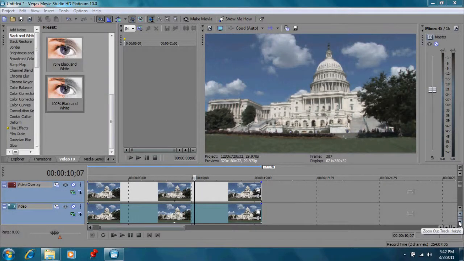Hello and welcome. Our video tutorial today is talking about masking using the cookie cutter effect. And by doing this, we can make all sorts of interesting visual effects. We can make certain elements appear and certain elements disappear using the masking effect.